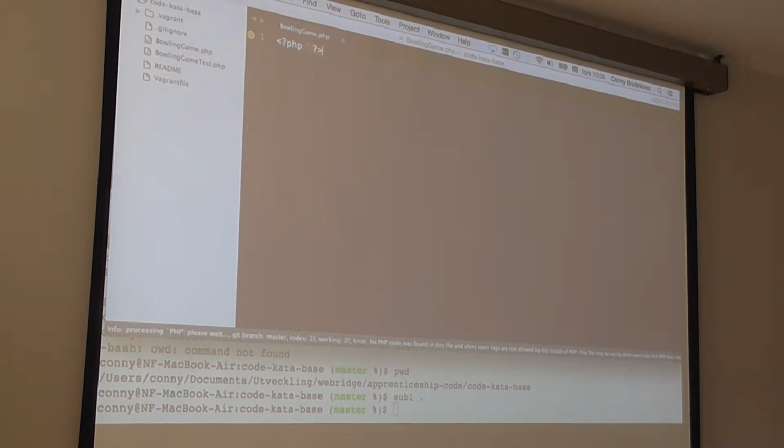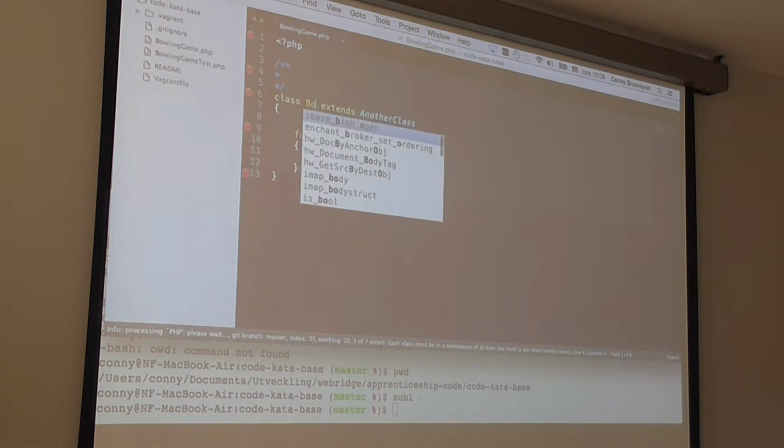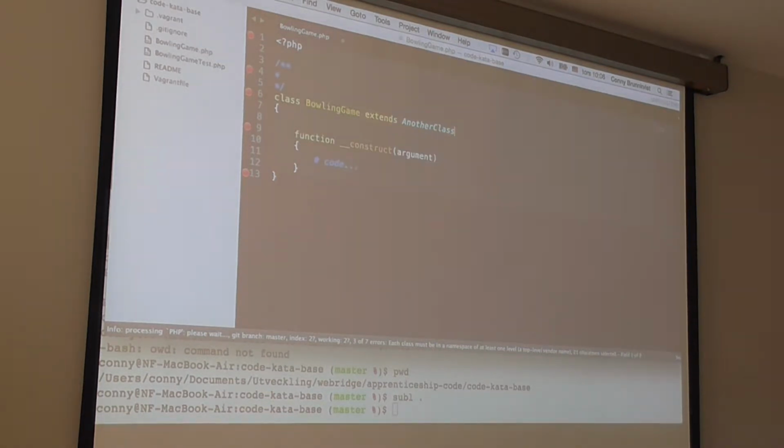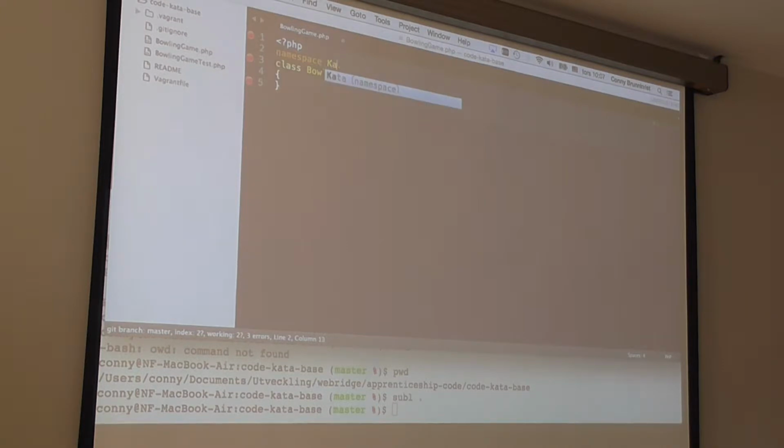It's going to be some PHP stuff. There's going to be a class. The class name is going to be bowling game. And we don't need to extend anything. And I don't think we need a constructor right now. Actually, we don't need this comment either. We need to put it in a namespace though, because we should. We are currently in the Kata namespace, so we use that.